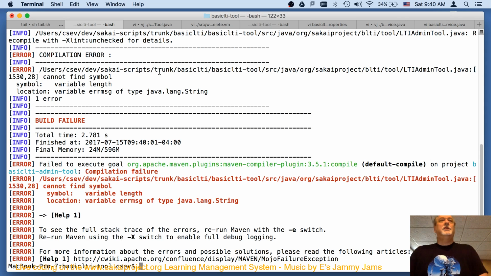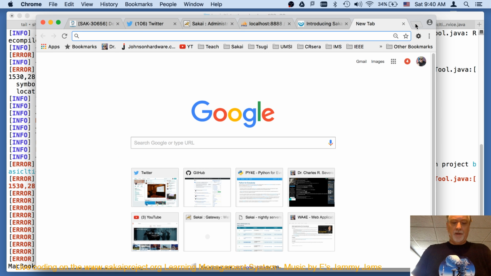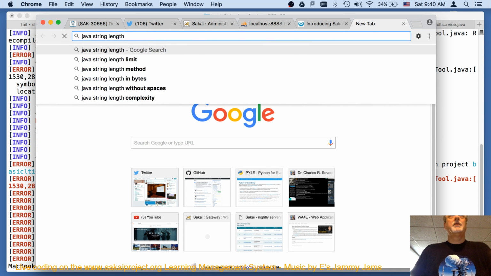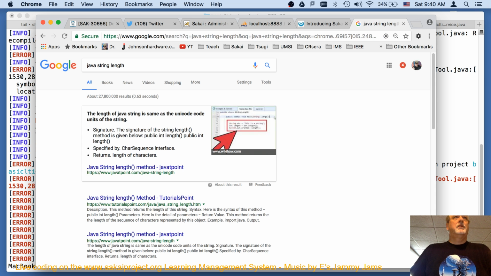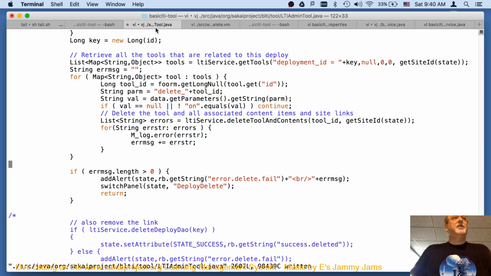Ha! Dear Java, why don't you give me, is length a method or is it a property? Java string length. It's a method, not a property. Why don't you give me a method and a property?